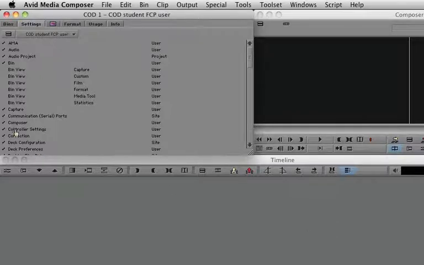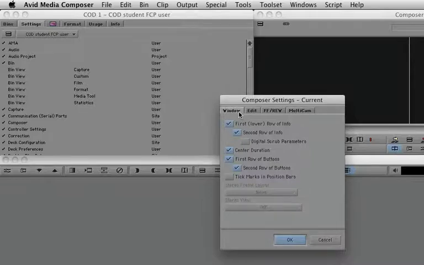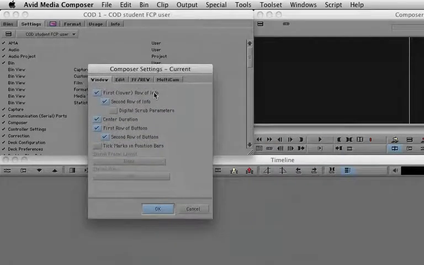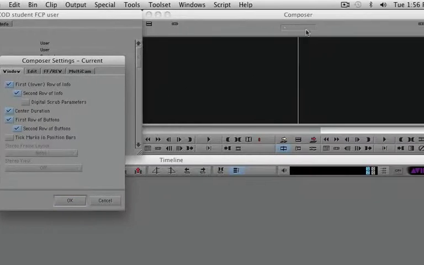Composer settings. This is basically how your edit system edits, so this is very important. This allows you to set how many rows of timecode information that you can see at the top of the screen up here. It allows you to choose center duration, which I like to have on. That shows you your in to out point here. It also allows you to choose how many rows of buttons you have underneath your source and record window.